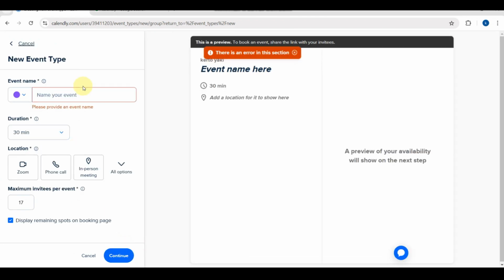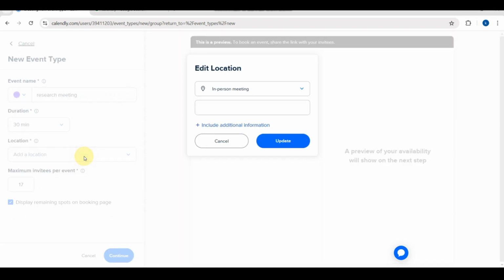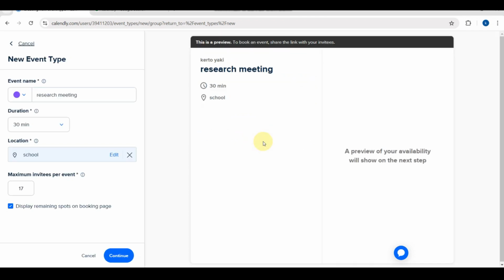Here, if you want to make sure that everyone's schedule is considered, you can also sync this Calendly with your Google, Outlook, or other calendars. You just need to go to the integrations. Here, I might just type research meeting. And now your group event will be ready. After this, I'm going to add a location because this meeting is in person. After this, you can now continue.